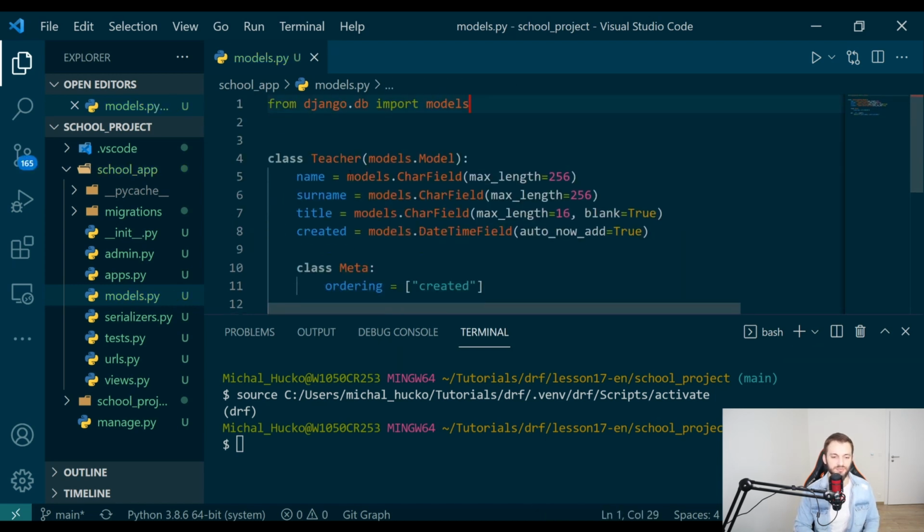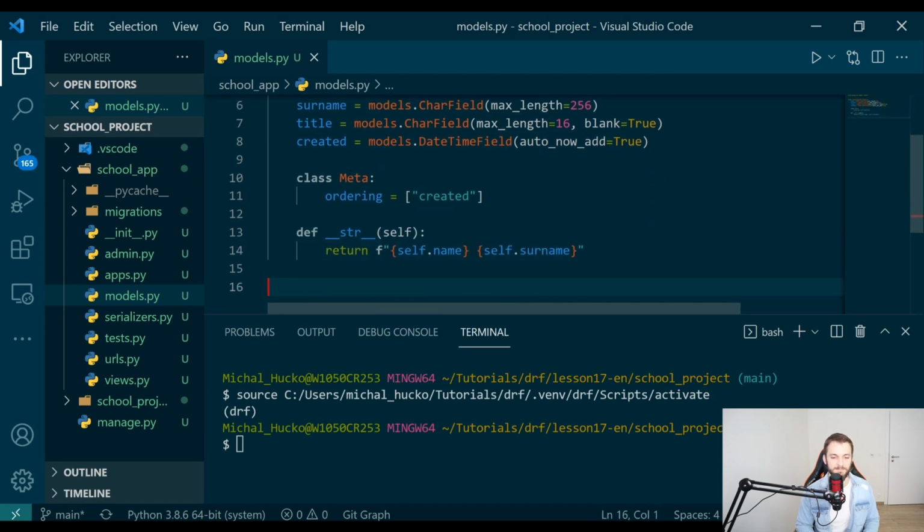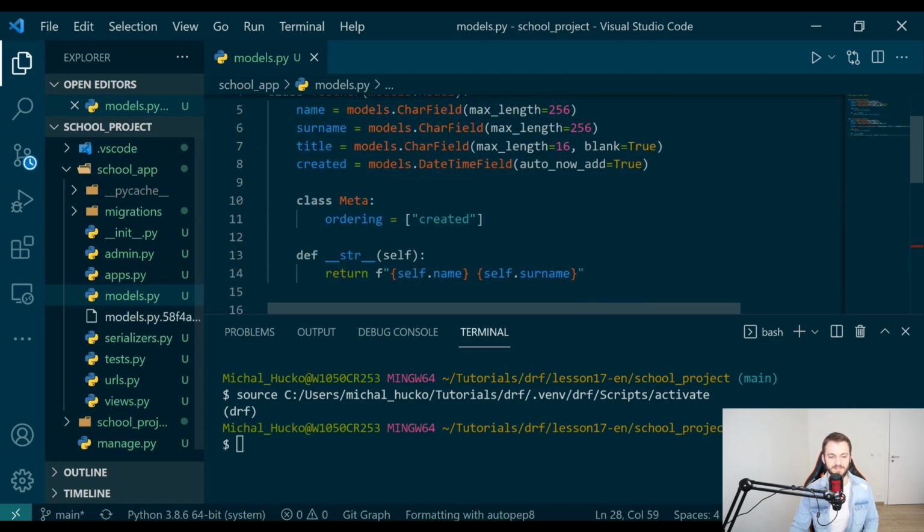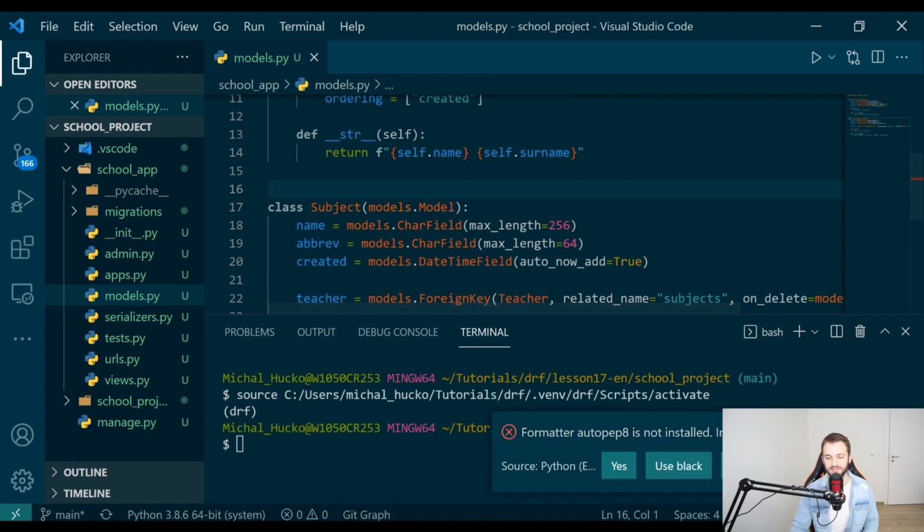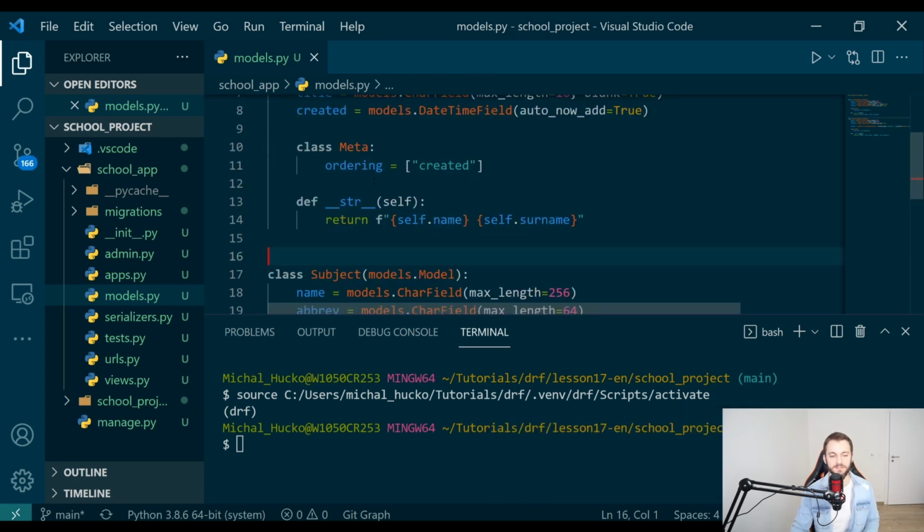So what I recommend you to do is really just move this subject specification behind teacher, and you get rid of this error or this warning message, right? But it should work. Perfect. So now we solved the problem.